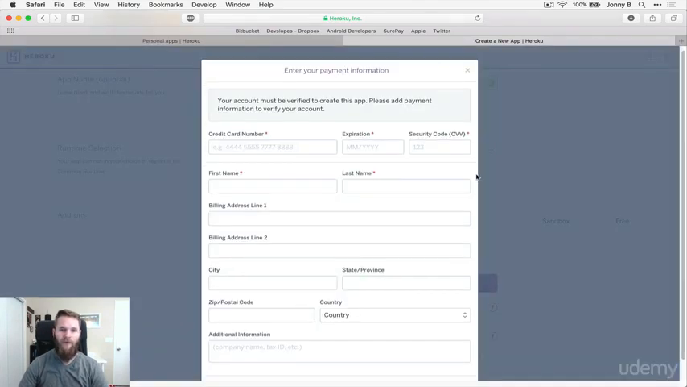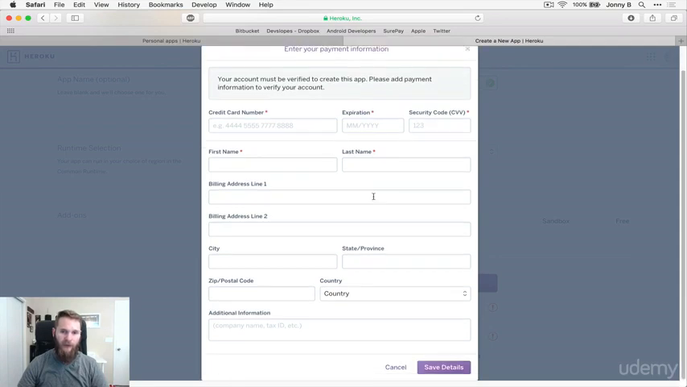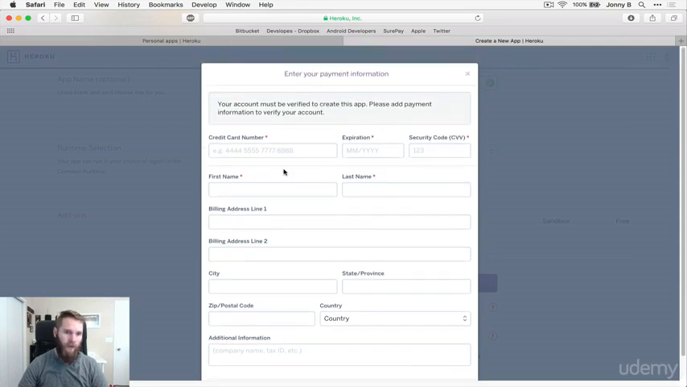So here's where it pops up. To do the one button deploy, you've got to be a verified account. I'm going to go ahead and put in my credit card info, and I'll see you guys in a second after that's done.